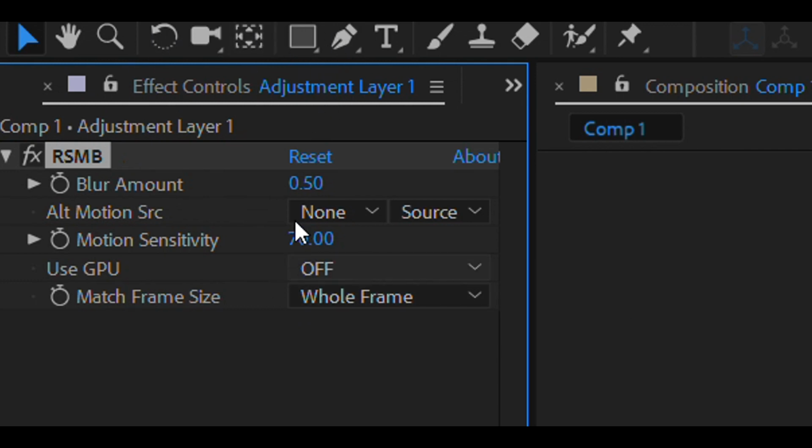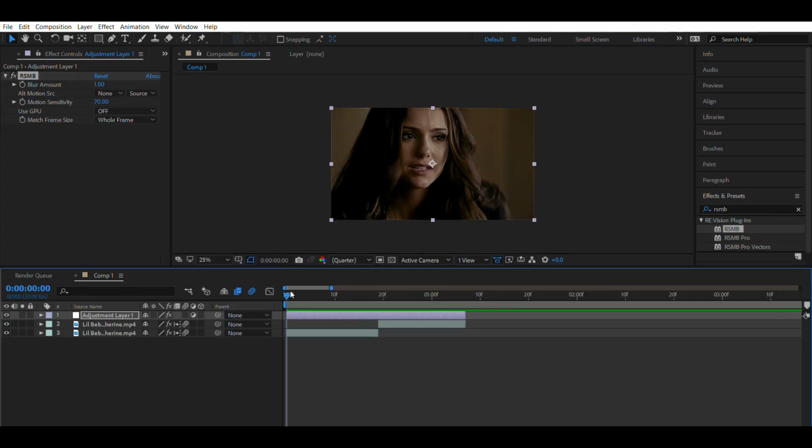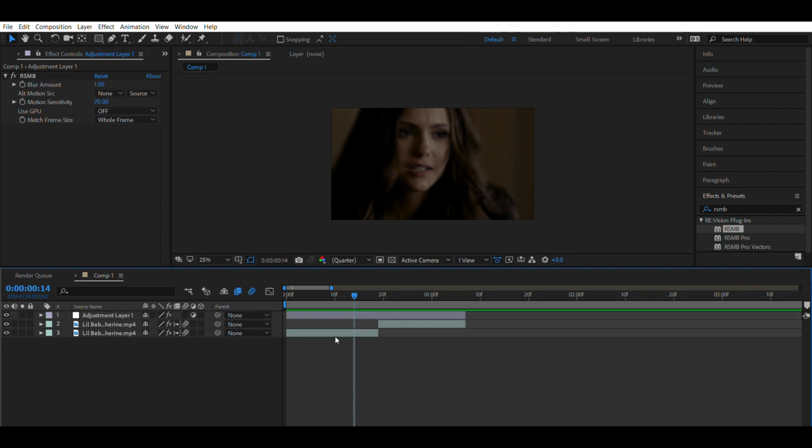So now I want to change the blur amount. So usually I do 1 and I leave motion sensitivity at like 70. And basically it just makes it look a lot smoother. This is something that I would recommend. It's something I usually do, but I do it all the way at the end when I'm finished with my edit entirely, like I said.